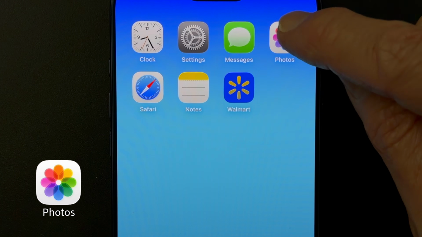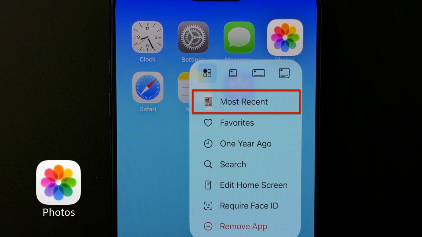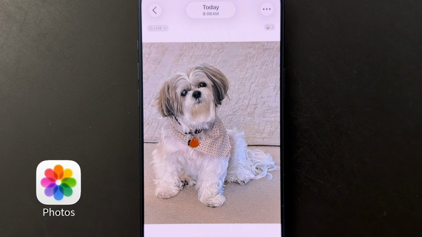The next time you need to quickly look at the very last screenshot or photo you took, there's no need to open the Photos app and scroll through your photo library. There's a hidden shortcut built right into your home screen. Just long press on the Photos app to trigger the haptic menu. Right at the very top of the menu, you'll see an option called Most Recent. Tap that, and your iPhone will jump straight into the last image you captured. It saves you time, especially if you're in a hurry.